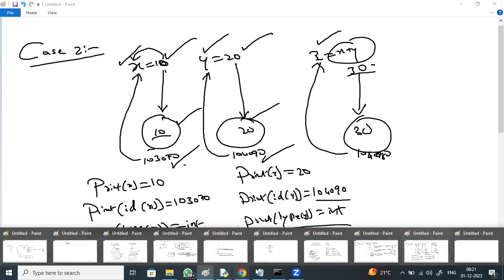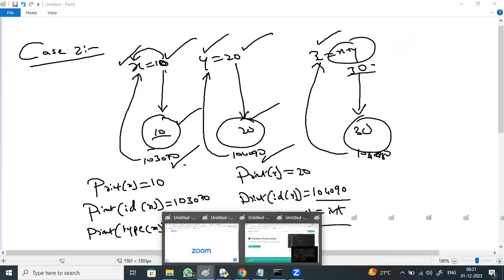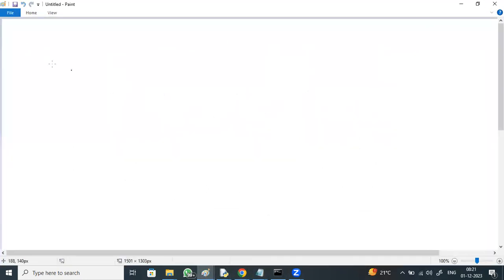Observe this case 3, right? In this case, everyone try to respond. Case 3. X value is 10, Y also 10. How many objects here? Two. Everyone try to answer.